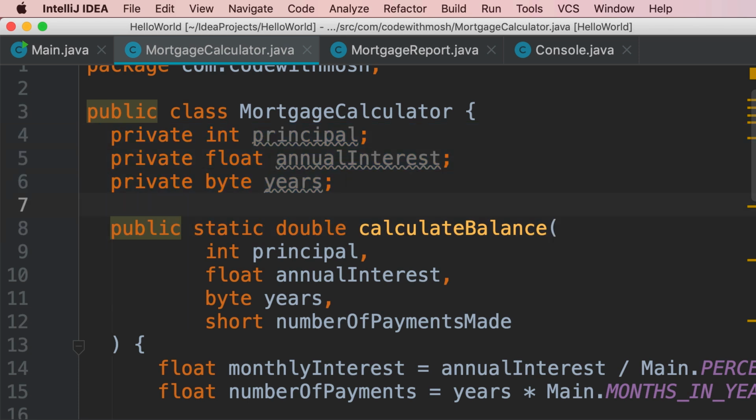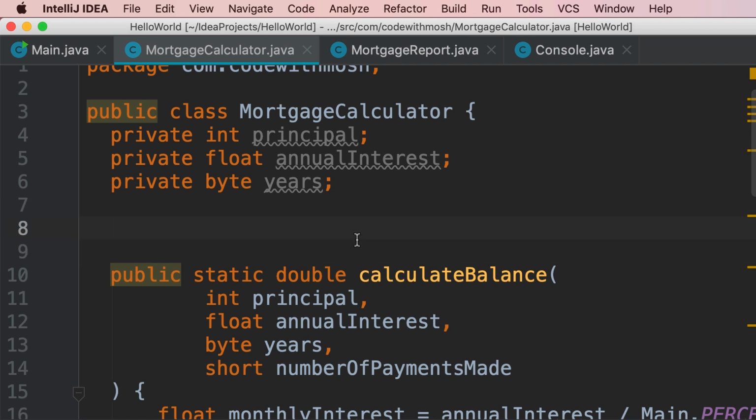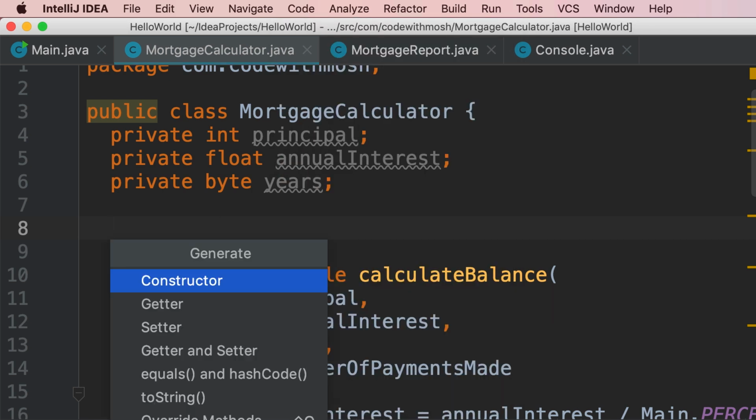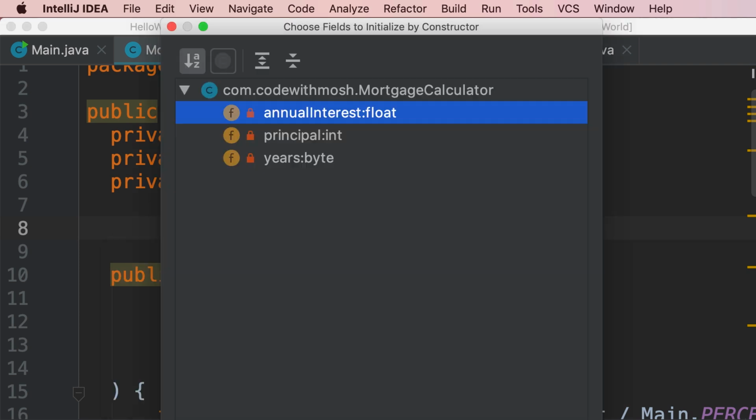Now here we need to add a constructor and initialize these fields the moment we create a calculator object. Let me show you another shortcut. So here on the top, under the code menu, look at generate. The shortcut is Command and N on Mac. Now here we can ask IntelliJ to generate something for us. It can generate a constructor, a getter for any of these fields, a setter, a getter and setter together, and other stuff. Now let's generate a constructor.